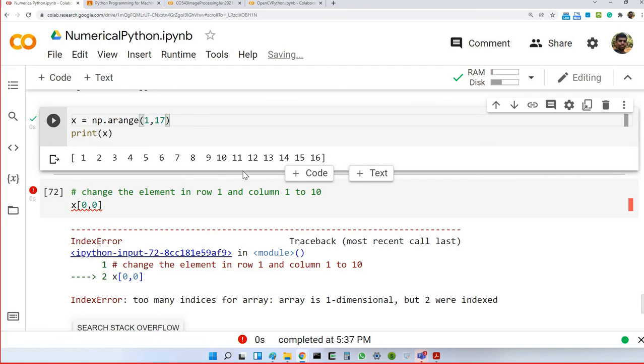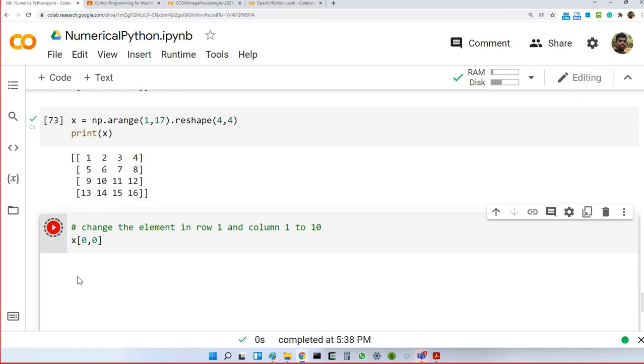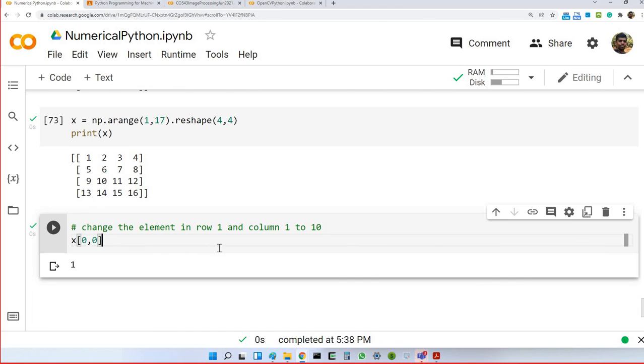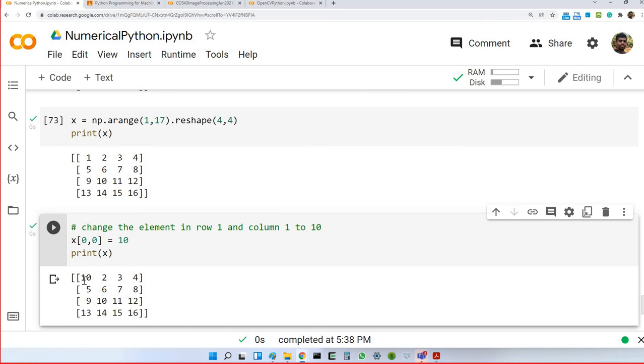Okay. So the problem is I changed the shape, right? Reshape should be 4, 4. Now if I run it, the first element is 1. So what I want to do is make it 10. So I will say x[0, 0] equal 10. That's all. And if I print x now, you will see the first element, earlier it was 1, now it has changed to 10.